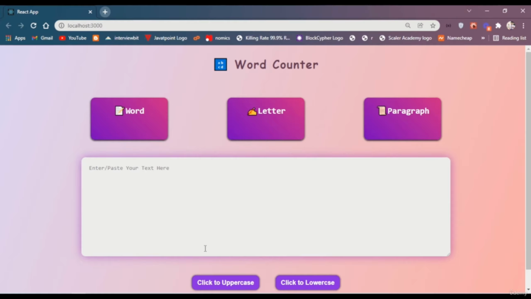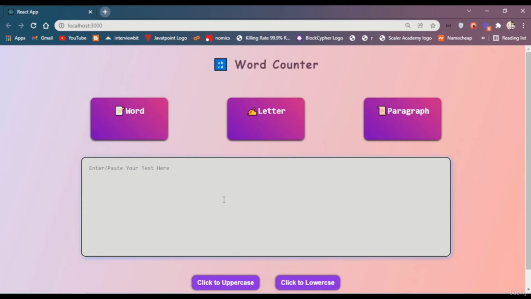Also we have two buttons, click to uppercase and click to lowercase. I will show what their functions are. Suppose I write anything inside our box. We are learning React.